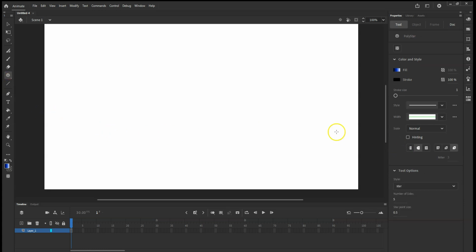Now, if you're drawing this and you're not getting a star, it's because over here in your tool options, you might still be set to polygon. And of course, if I draw a polygon, this one is 5 sides. You can change the number of sides by simply coming over here and typing in whatever size. So, for example, if I wanted an octagon, I could do 8, and of course, I would have an octagon. But we want a star for today's purpose and exercise.